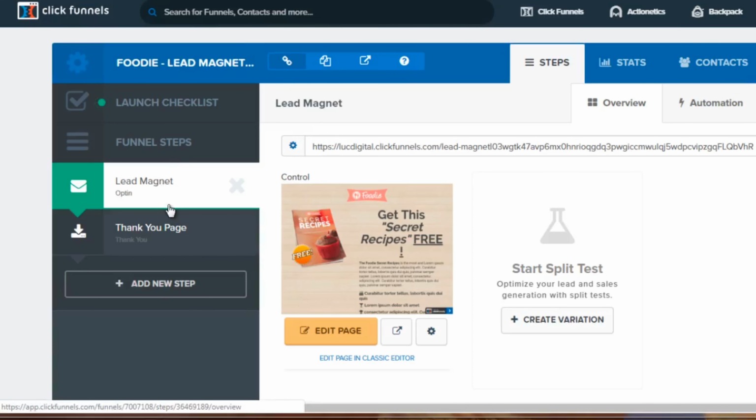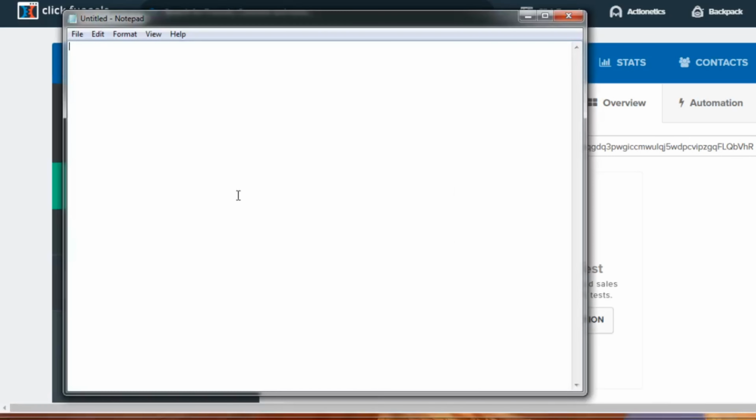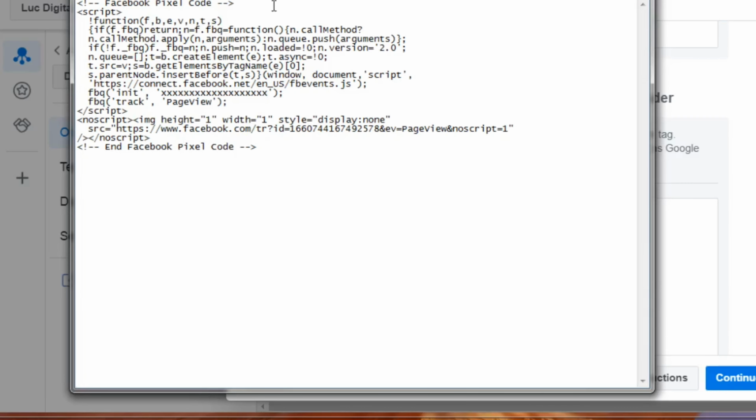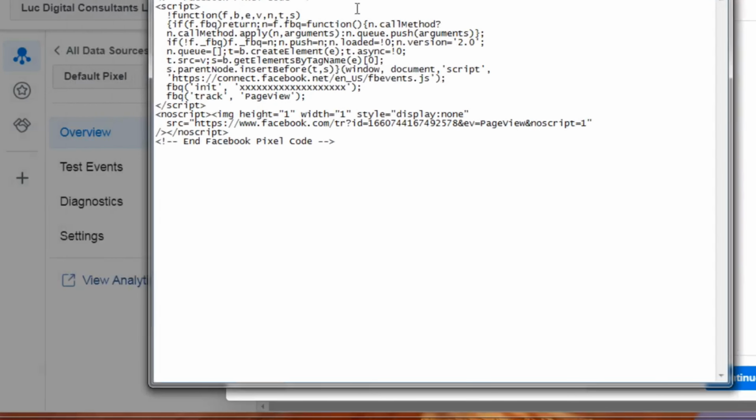So before we do any of these, what I want to do is go back to the Facebook pixel and show you what you need to do in terms of how to create a standard event for the lead magnet and for the thank you page. Okay, so the best way to explain this is to open up Notepad here, and we're going to go ahead and grab the Facebook pixel. Okay, so this is what the Facebook pixel looks like.